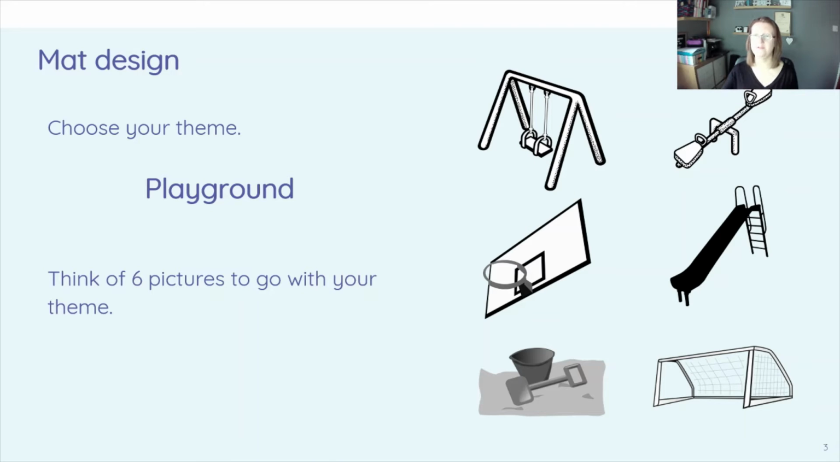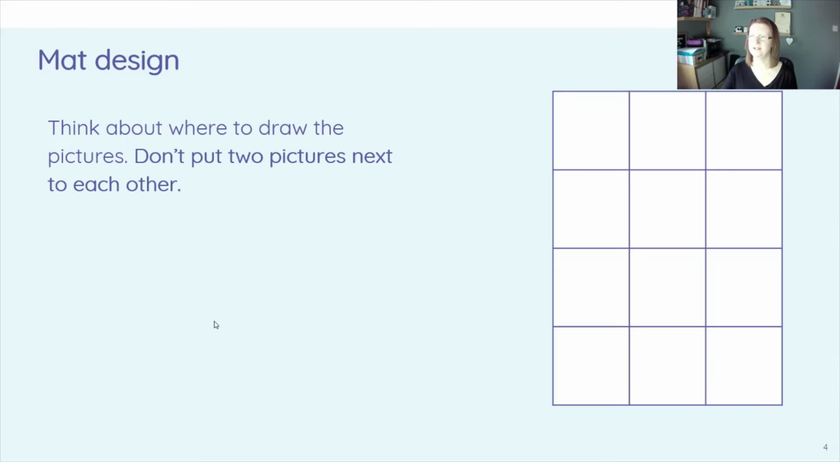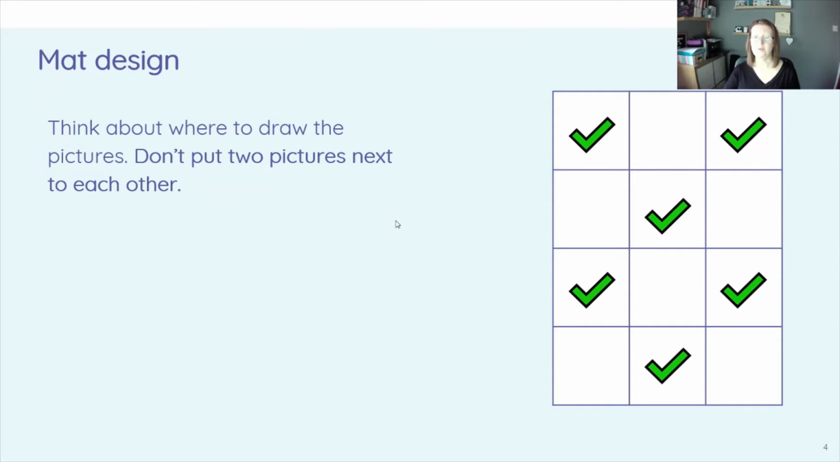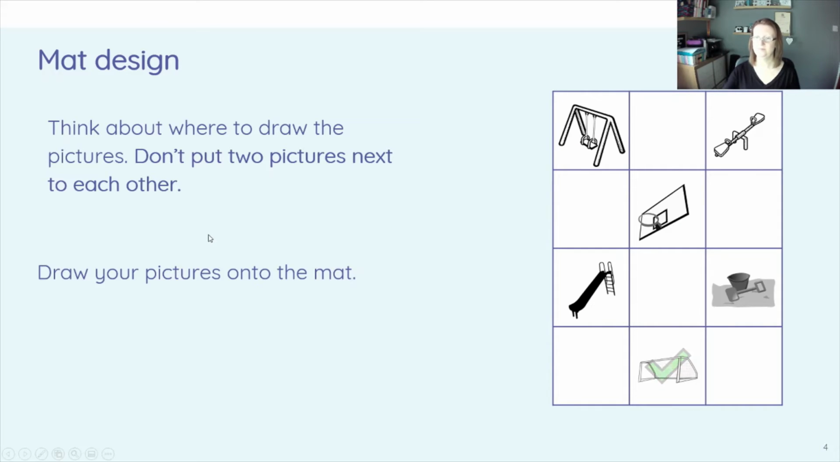Now you choose whatever you want to do when we get to that stage, but in this one we've got 6 items. And we're going to think about where to draw those pictures. Now we don't want 2 pictures next to each other. So we've got a blank map here, and then we're going to think about, right, where are we going to put them? So we've got 6 spaces here that are not next to each other. And then we draw the pictures on that mat in those spaces. So you can see now all 6 of my images for a playground are now on my mat.